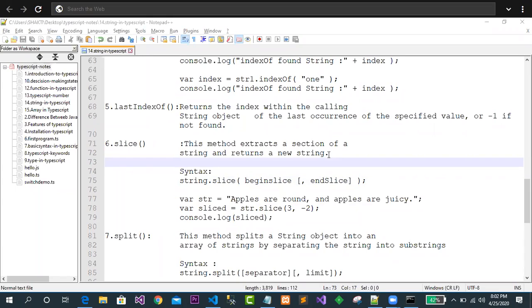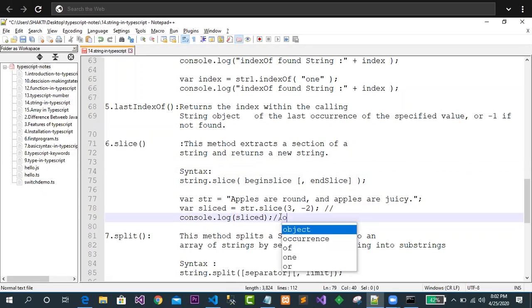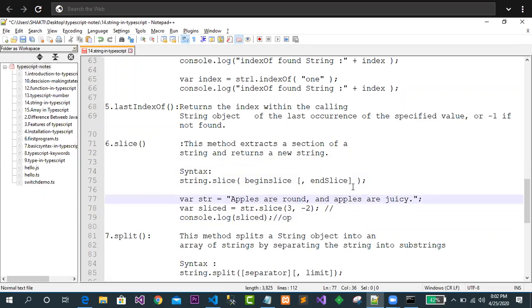Slicing means what? Just try to go for the definition and just tell me what is the output of the first one. What is the output of this one? Okay, and what is the output of this one? Who can say how many parameters it can take?